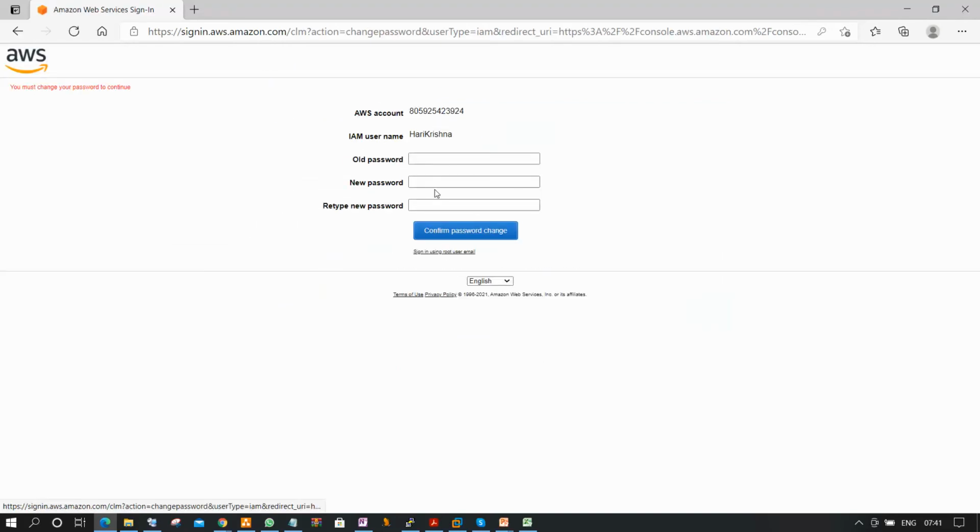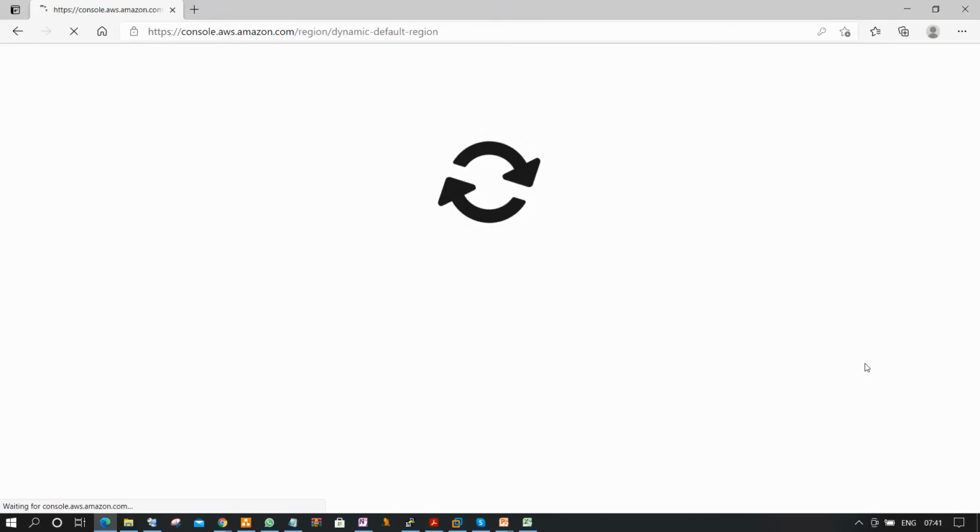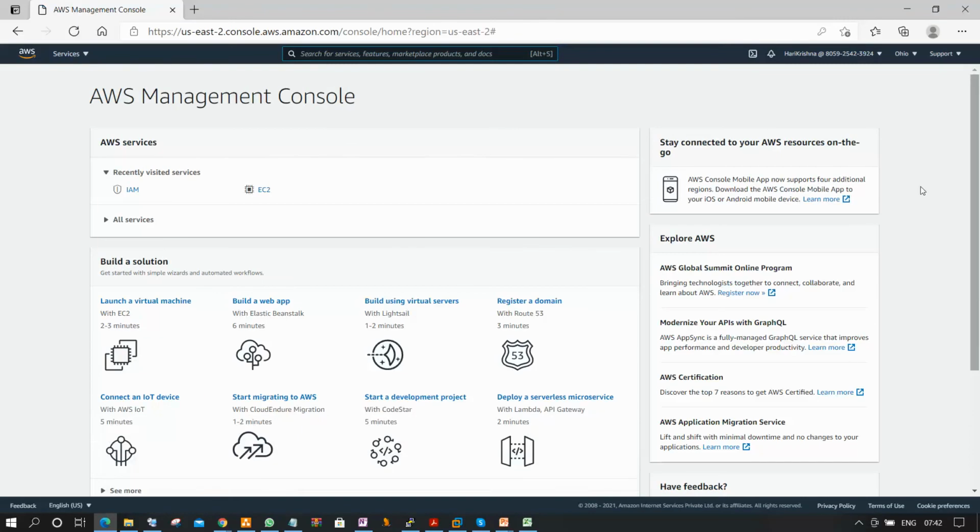Now it is asking to change the password because I enabled password change on next sign in. So the old password is welcome@123, and the new password is examplecloud@123, with capital C. Confirm password change. See, Hari Krishna is successfully logged in with his ID.